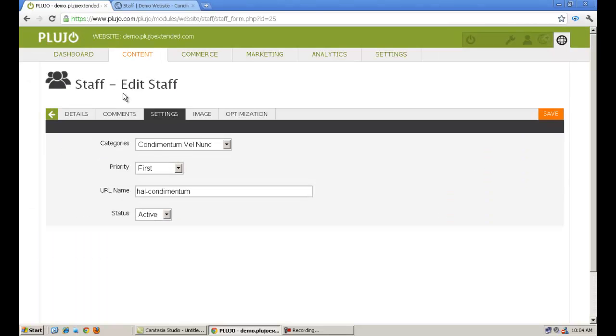Going back to the Settings tab, you see you can also change the priority for an individual here, as well as edit the URL name. Now, the URL name is something that the system automatically creates for you when you save a new individual, and it's this name that appears in the actual web page for an individual.